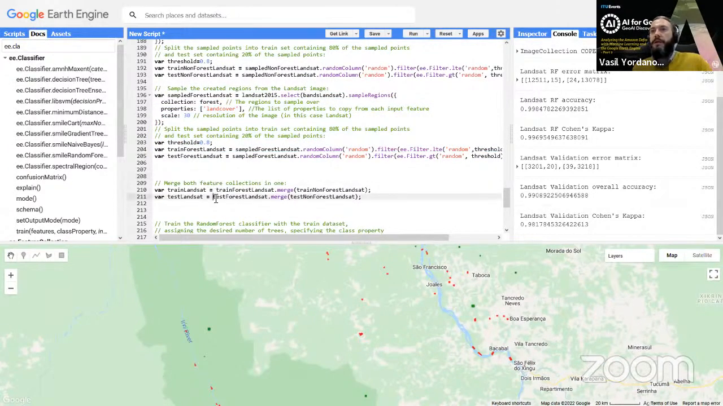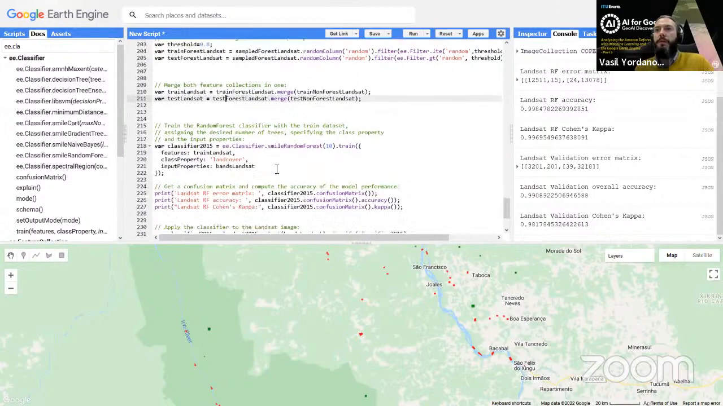So please pay attention now when you're copying and pasting. When we're defining train Landsat, it is okay to copy and paste it from the slides. In test Landsat, please change this to test forest Landsat to be merged with test non-forest. It is now test non-forest merged with test non-forest.